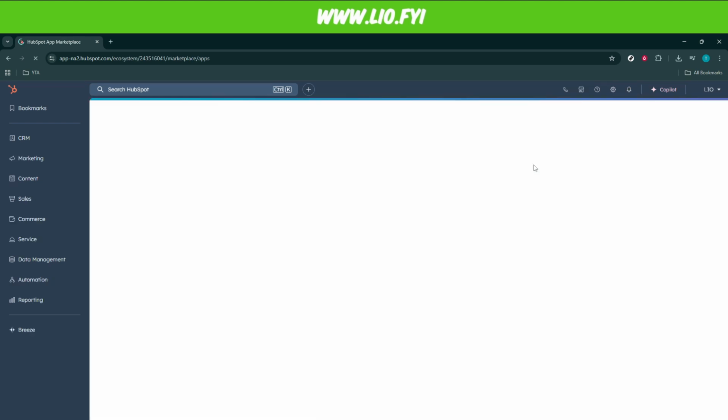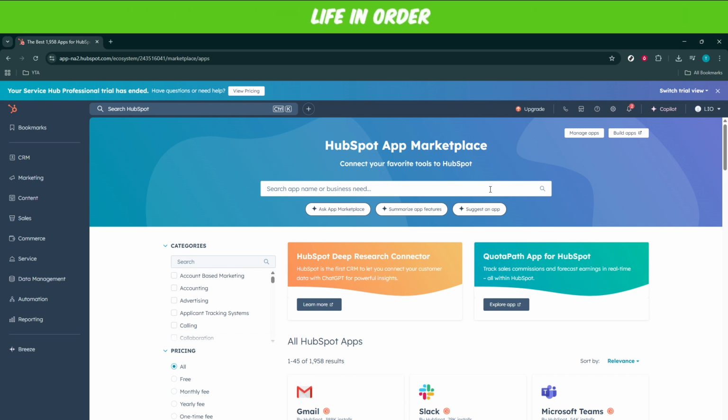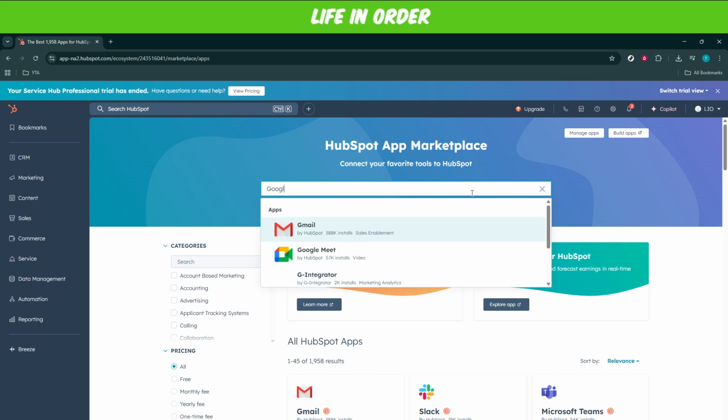Click on the Apps section within the marketplace. This is where all available apps are listed. Once you're in the right place, it's time to narrow down your search. In the search bar provided in this section, type in Google Ads. The marketplace search is typically intuitive, so entering the correct keyword will bring up the desired app in no time.